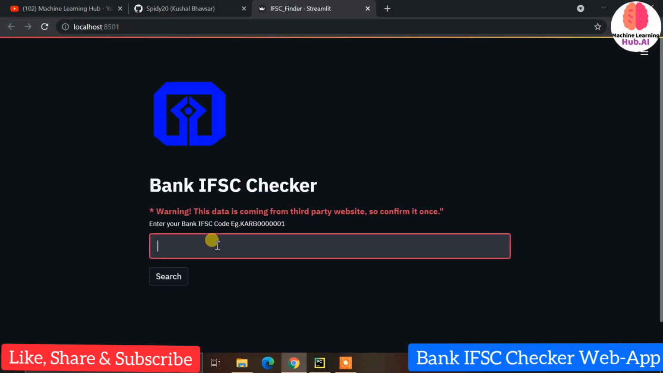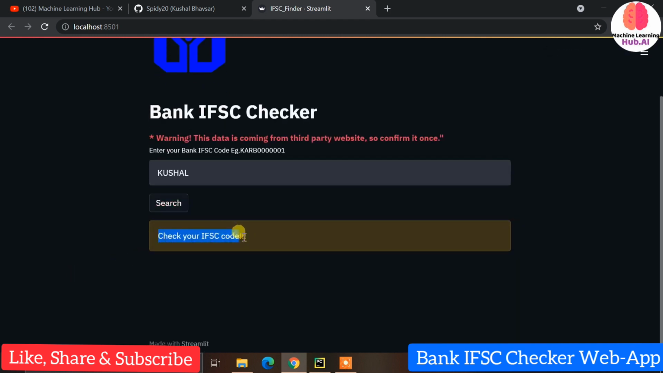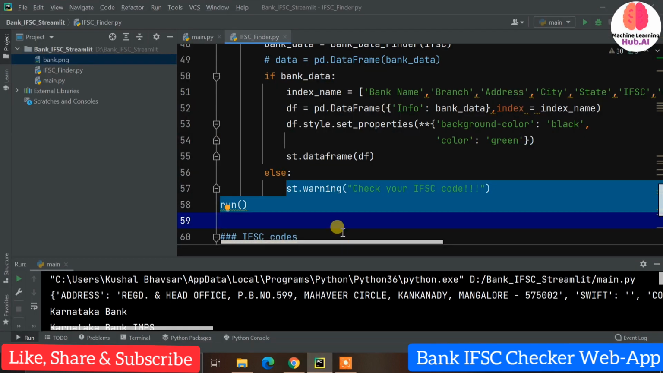Just assume that I am entering a random name here, like my name, and I am just clicking on search. So obviously it will not return any data because it is wrong, it will give you the error. And the warning, check your IFSC code, should be displayed like this.